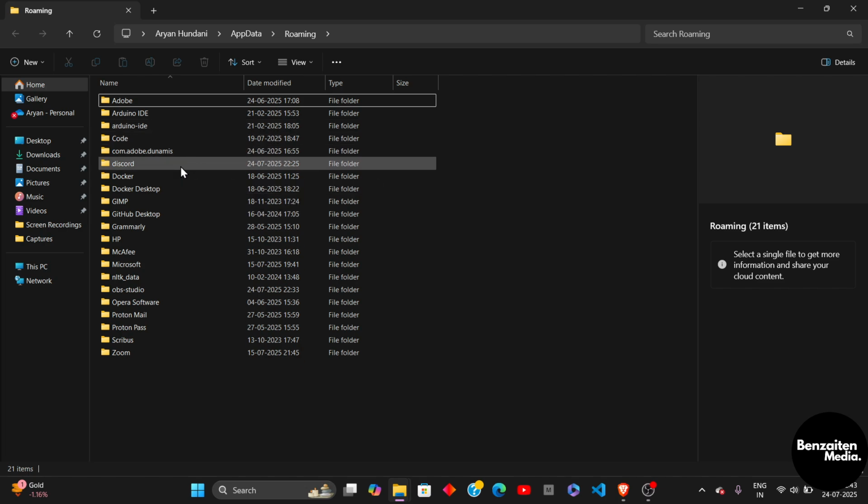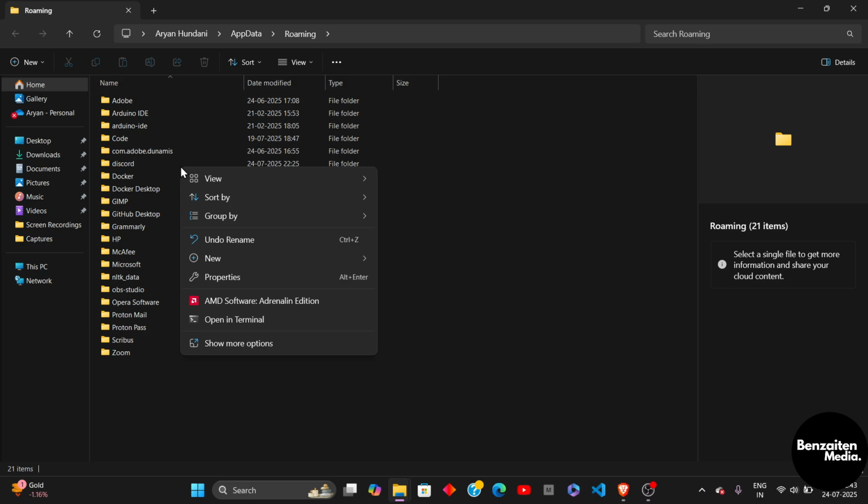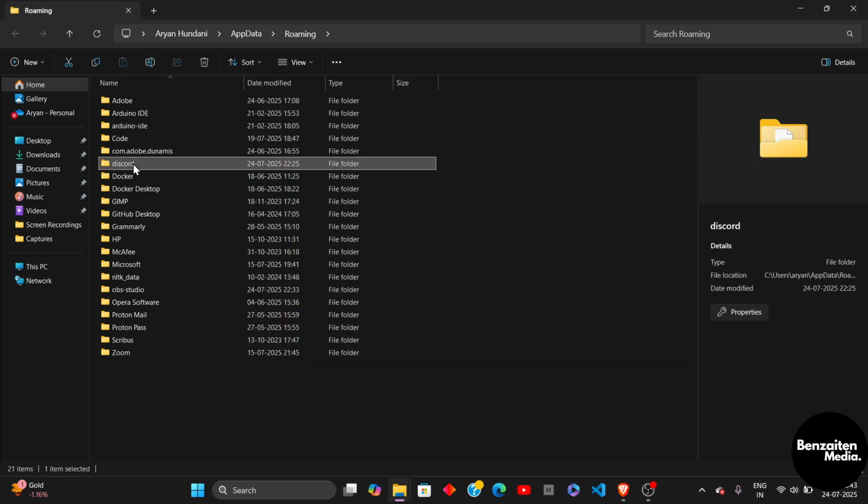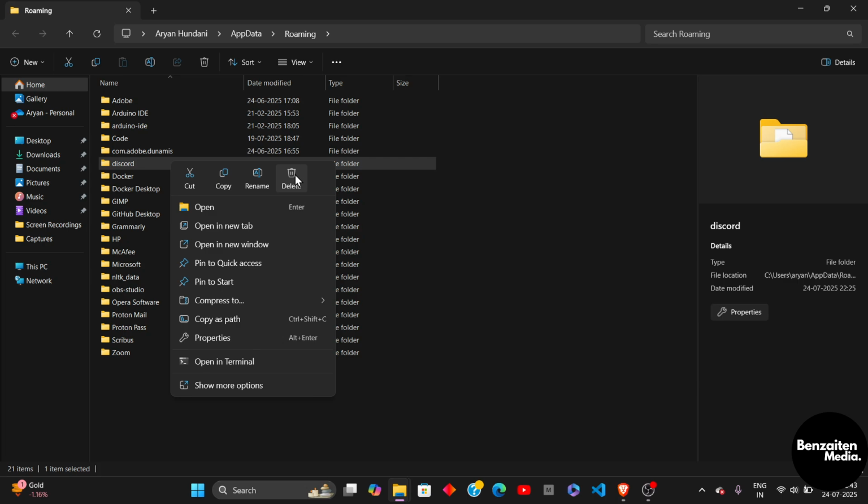From here you just need to right click on the Discord folder and simply delete it. You can just click it once and then delete it from here, or you can right click and delete it from here.